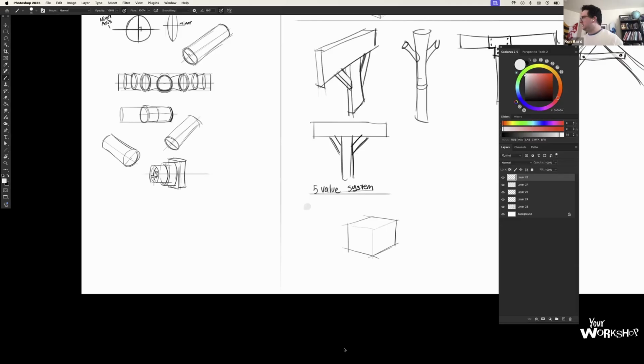Now let's pick our light tone. So this is what this box will look like in the light. We'll say that. Now let's pick our midtone. This is something where it's still in light, but it's moving to shadow. Now let's pick our tone. This is shadow. This is probably going to be the biggest jump. That looks good to me. And shadow. So now let me label these for you.